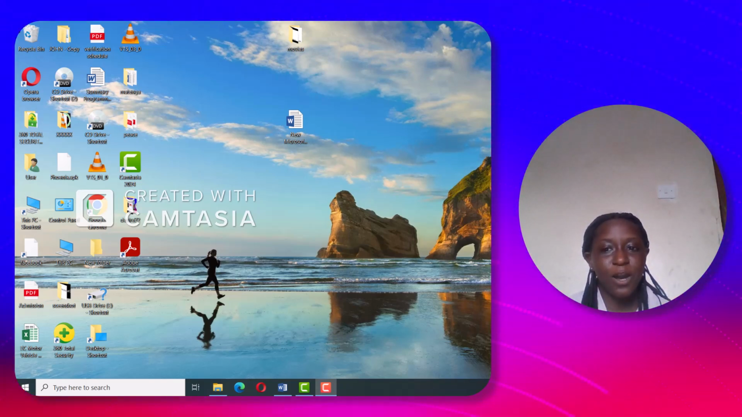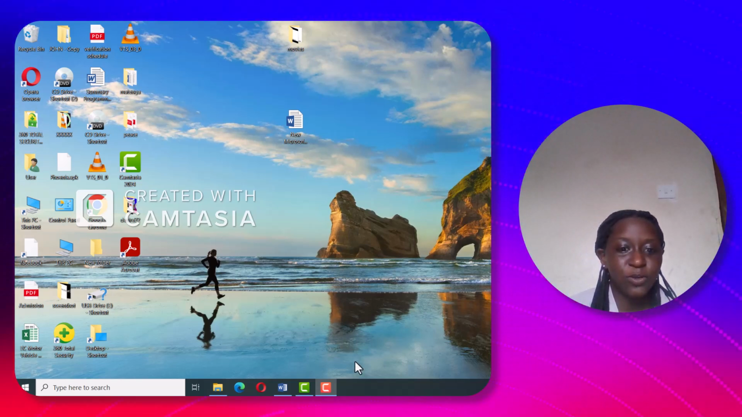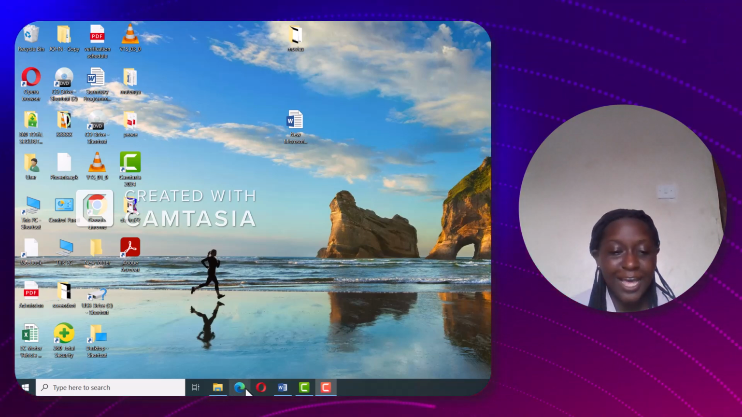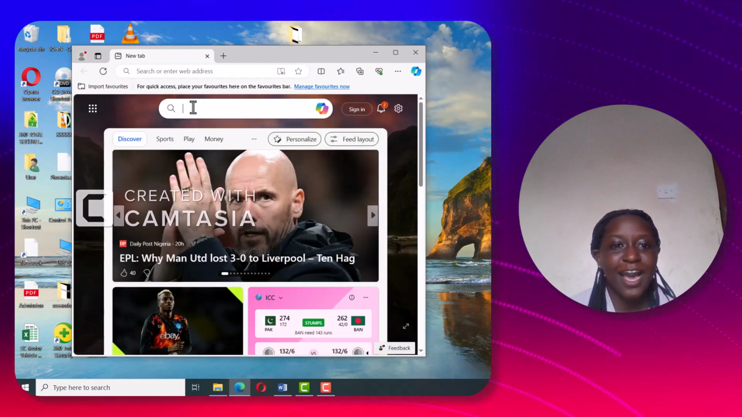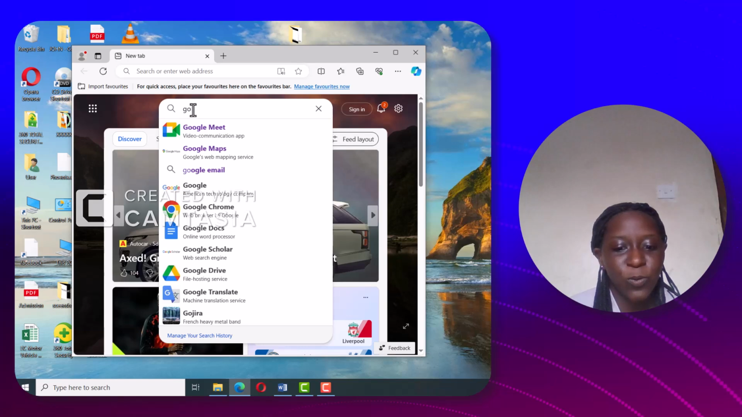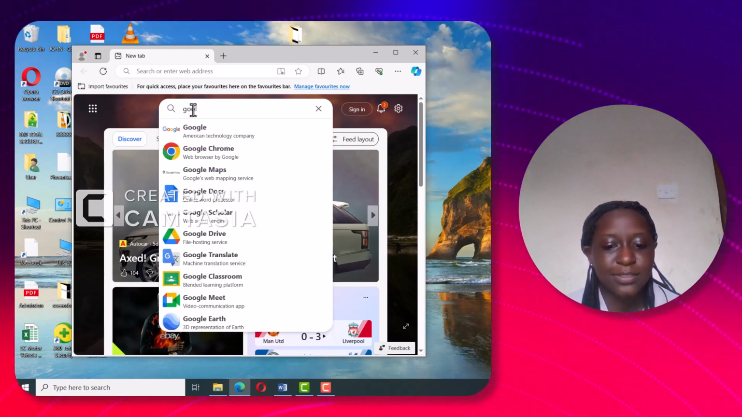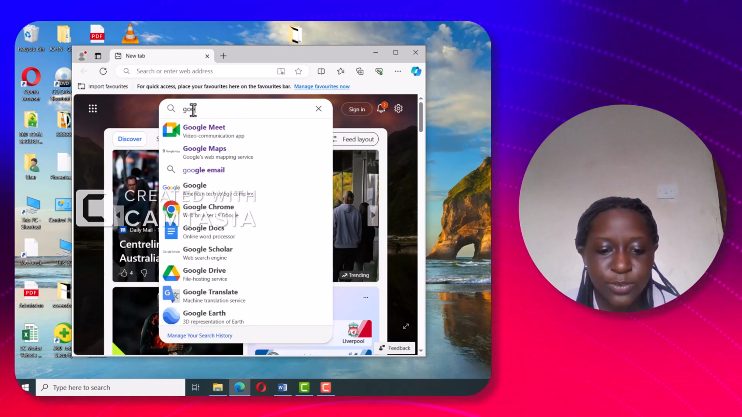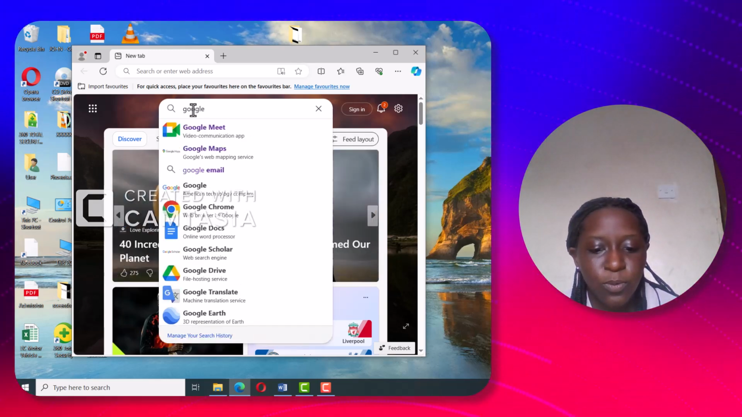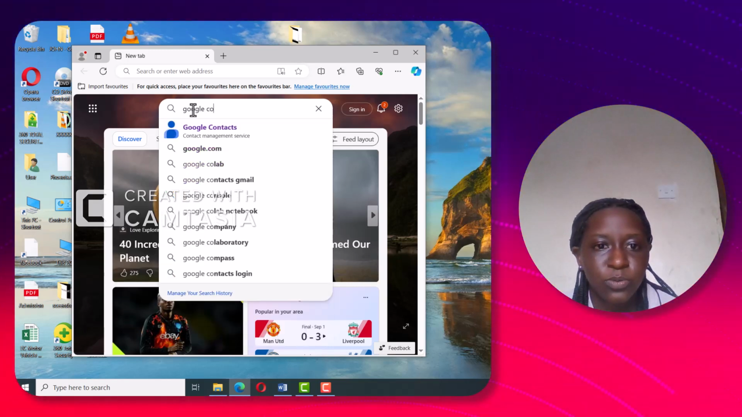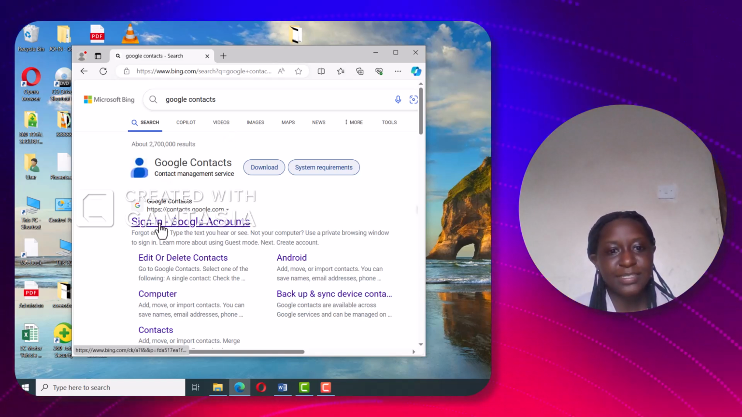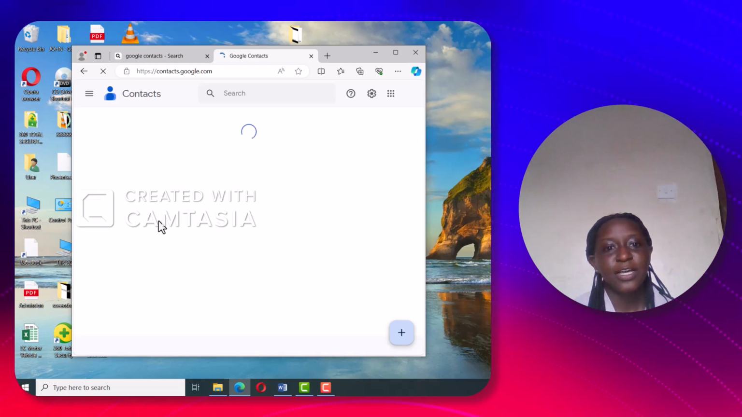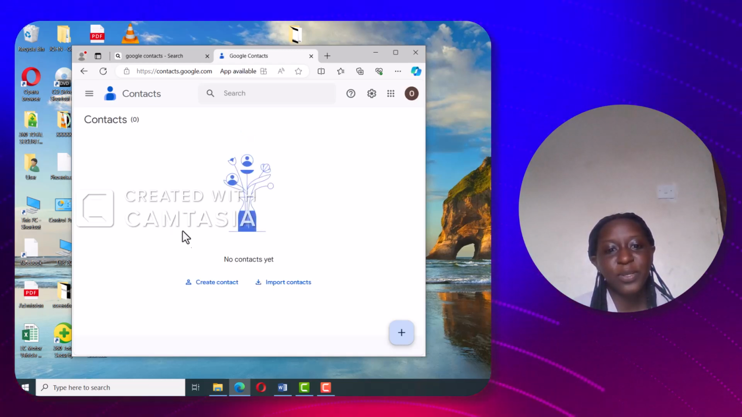So how can we really save our contacts with Google? For that, you go to any of the web browsers, and for me, I always prefer Microsoft Edge. And I'll type in Google Contacts. And with Google Contacts, you just come and say sign in with Google. You do these processes. It is very important to say it.